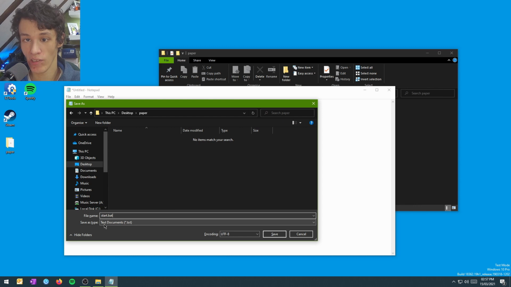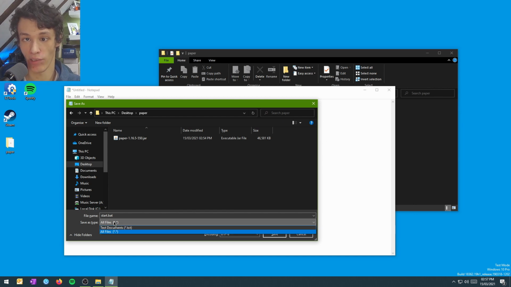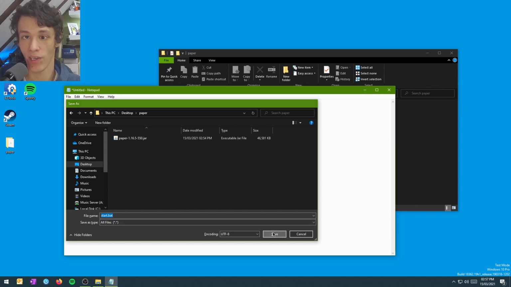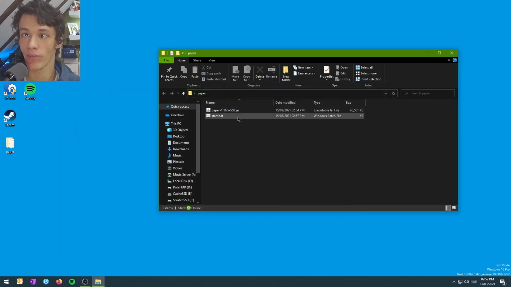And we're going to change text documents here to all files. That's important. If you don't change that, this will not work. It just needs to be saved as a bat file, not a text document. So we're going to hit save, and we can then close that. And we now have a start.bat file.